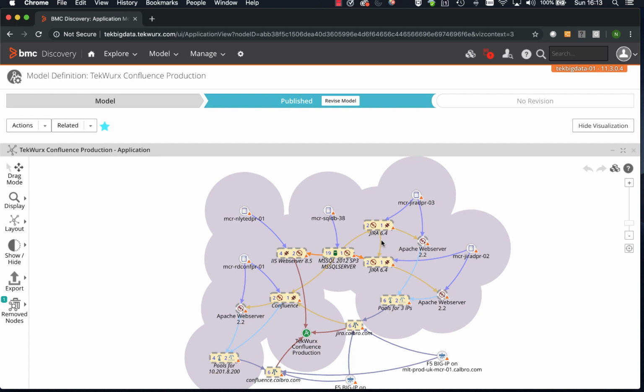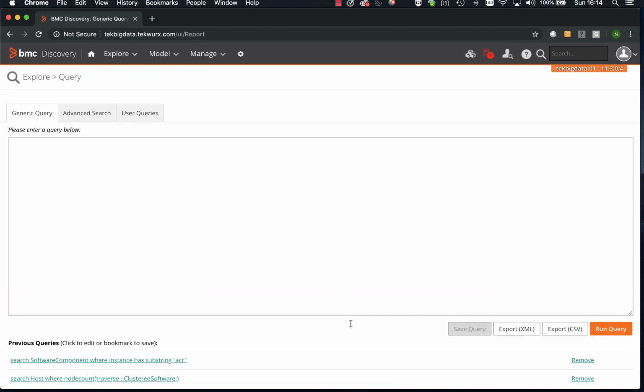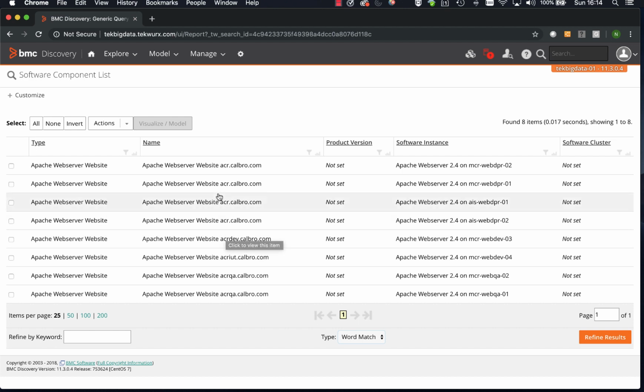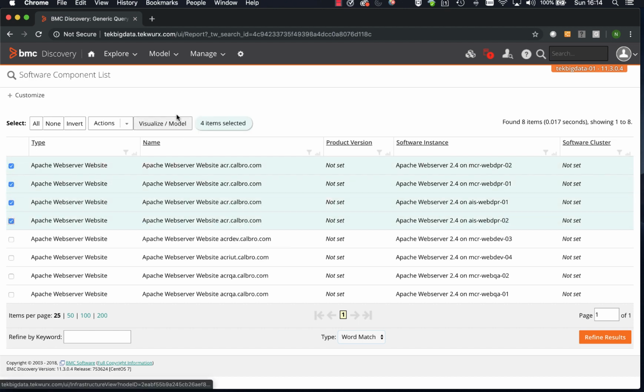What about the ACR part? I'm going to go over and do a search for those, and query. As we can see, again, it's a web-based app. Here's our ACR part, and as you can see, we've got ACR, which is our production instance, then we've got dev, UAT and QA. So as we're building our production one, I'm just going to grab these, and we are going to do visualize and model.